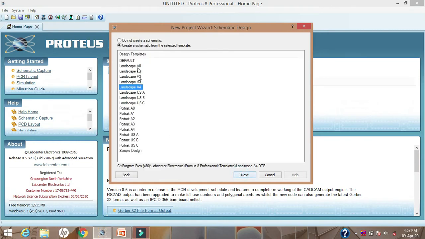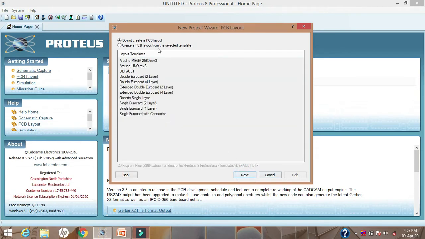Then next, and here you can select the size of the schematic capture platform. So here you can select landscape A4, A3, A2, A1, A0 like this. Since I am designing a very small circuit, A4 will be sufficient. So I will go with A4. And here you can select whether you need a PCB or not. Since I am not going to design any PCB, I will select don't create PCB.